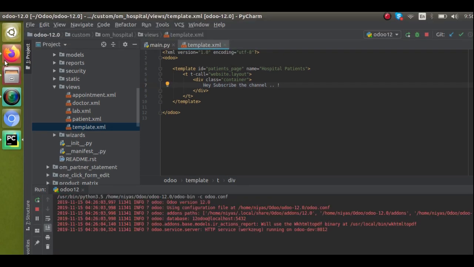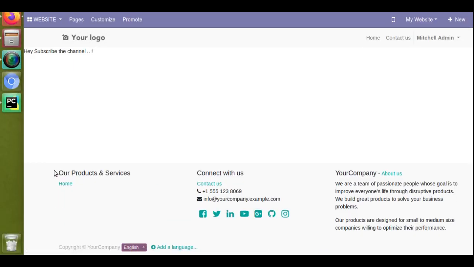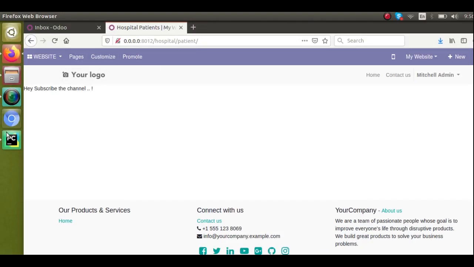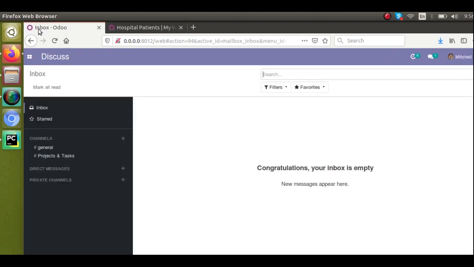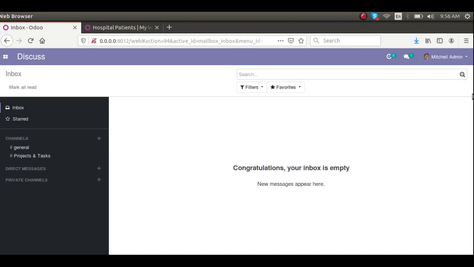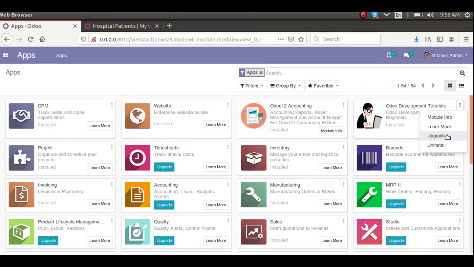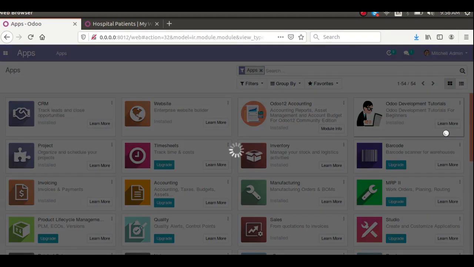So what we get after reloading the page is that the footer is coming, the header is coming. That whole thing is coming from the website.layout, as we have called the website.layout. So let's upgrade the module once more. I'll go to the apps menu, and from the apps menu I will upgrade the Odoo development tutorials module. So the module is getting upgraded. Let's wait until the module gets upgraded.